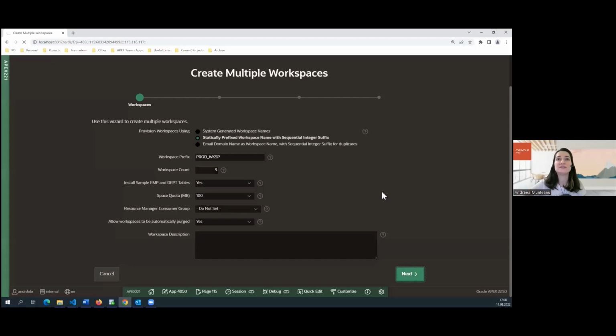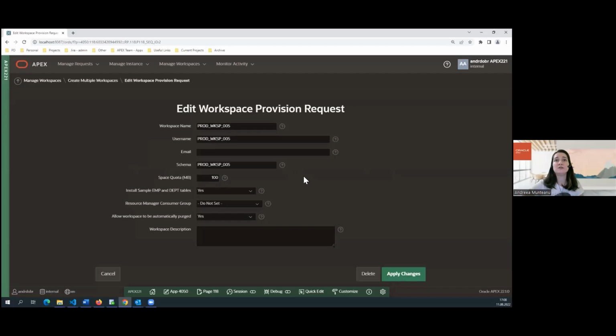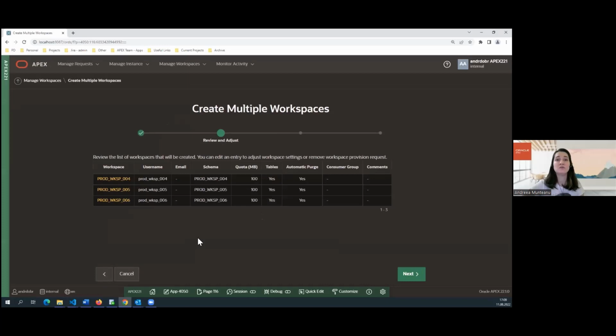For the other options, we will keep them as default and continue with our next step. Here you can see that the workspaces are about to be provisioned. For each one of them, you will also have a schema assigned. The name of the schema is the same as the workspace name. If you want to change something in a certain workspace during this provision request, you can do so by clicking on the workspace name. If not, then we can click cancel and move to the next step.